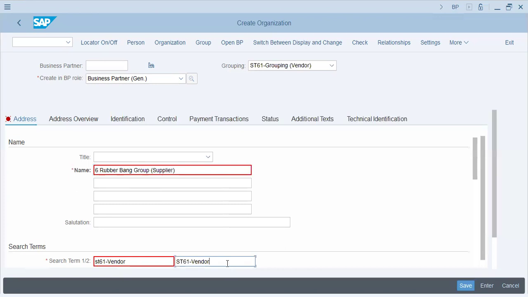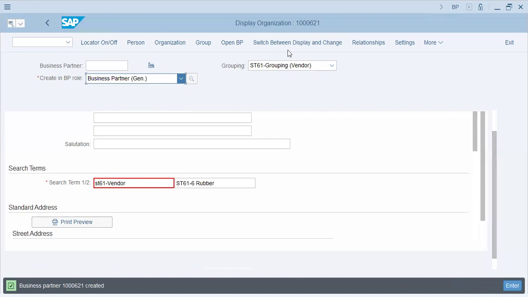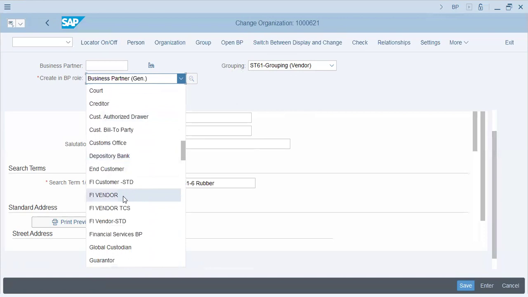Supplier. Okay. Save. Business partner 100621 created. Okay. Now, business partner, switch between display and change. Business partner.